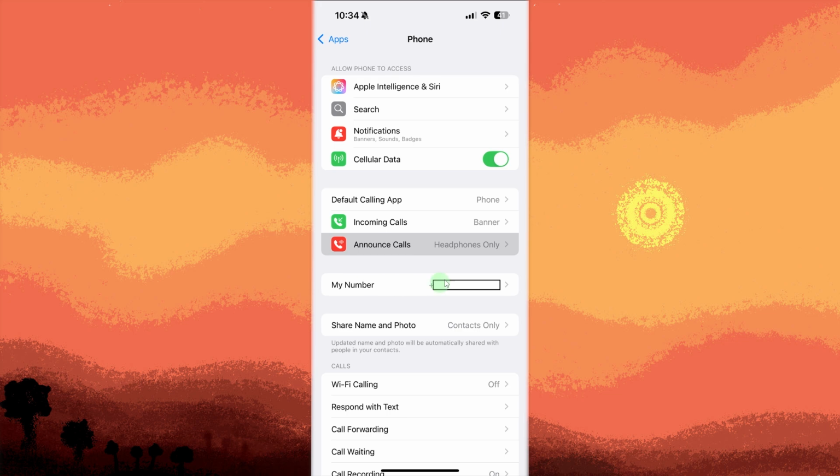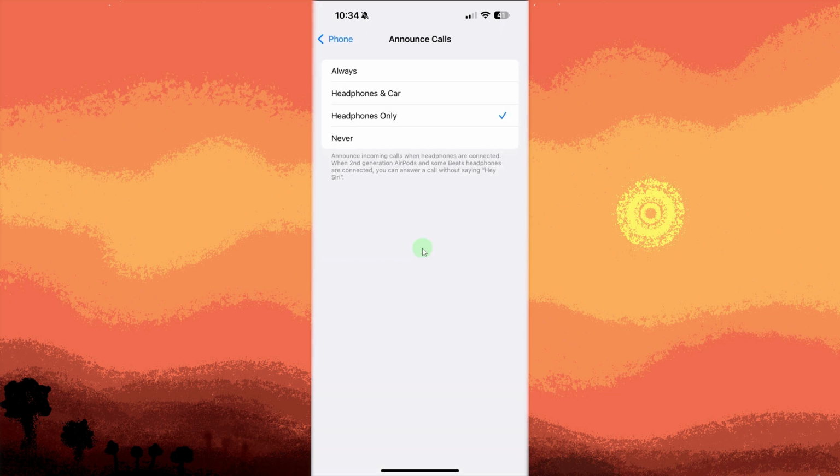Tap Announce Calls. Here, you'll see several options, like Always, Headphones and Car, Headphones Only, and Never. Tap Always to have your iPhone announce calls at all times. Tap Headphones and Car to announce calls only when connected to headphones or car Bluetooth system.